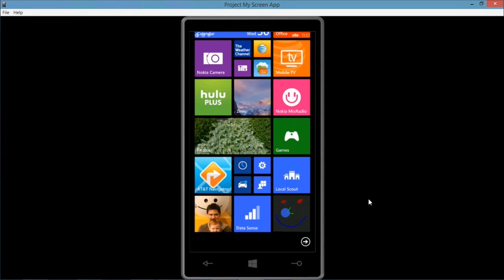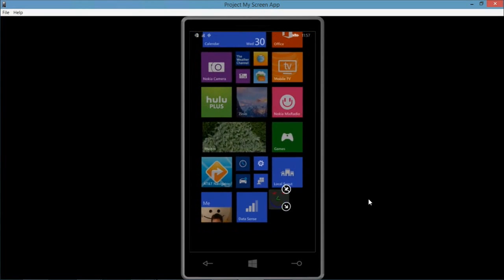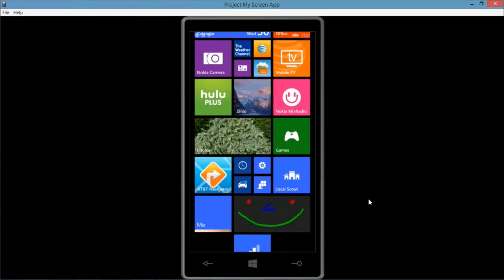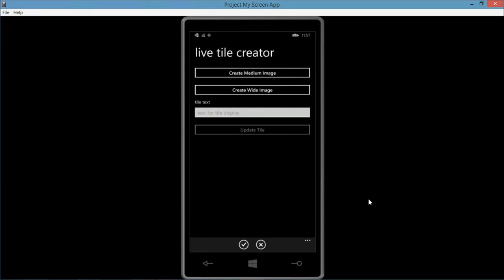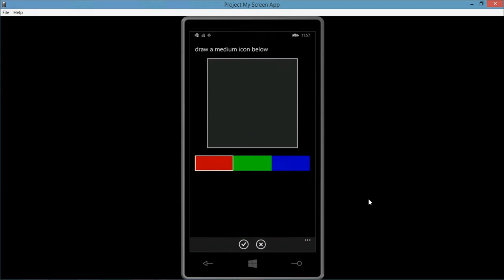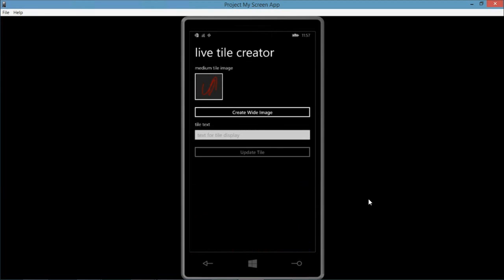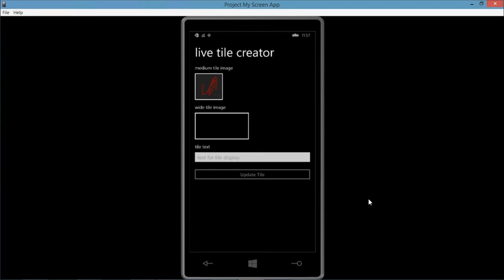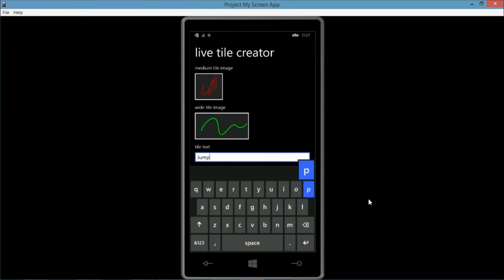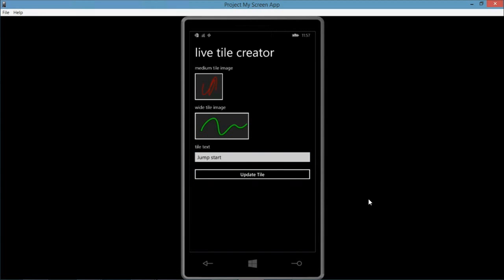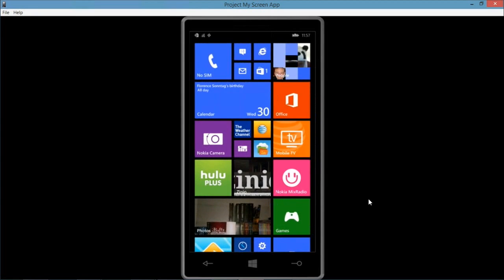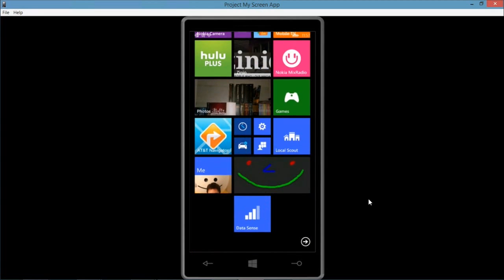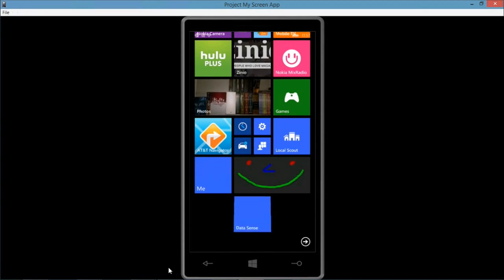Okay, there it is. So we got our tile, and we can change it, and we're actually going to have to run it again because, okay, we're just going to do squiggles this time. Jump start, flying through it, update that tile, and now if we go back, we should see that tile update. I must be missing a piece of code. Okay, so that doesn't work, so let's find out why.